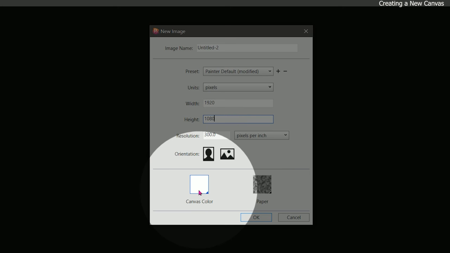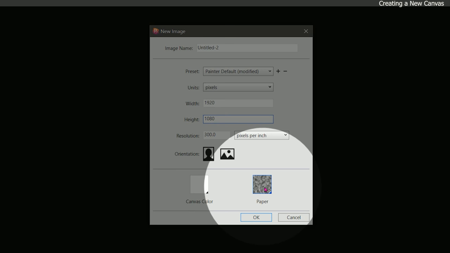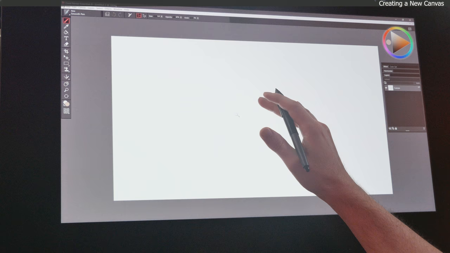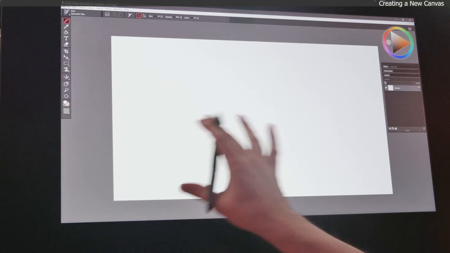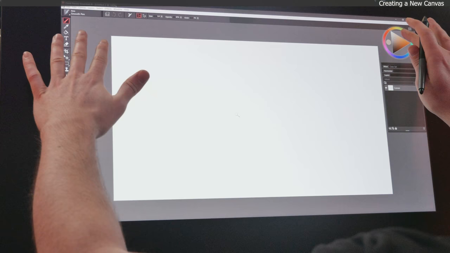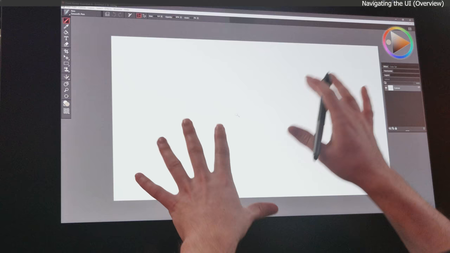And then down at the bottom, we can start by toning our canvas a color. We'll just leave it as white for now. And we can add a paper texture. We'll be coming back to what this does in a little bit. Let's go ahead and click on OK, and this will create our new canvas. The canvas we created appears here in our user interface, or UI. And as I mentioned earlier, this is like your desk, and then all of these different things that are on your desk can be used to create art. Let's start by taking a look at how to navigate the user interface and how to move the canvas around.